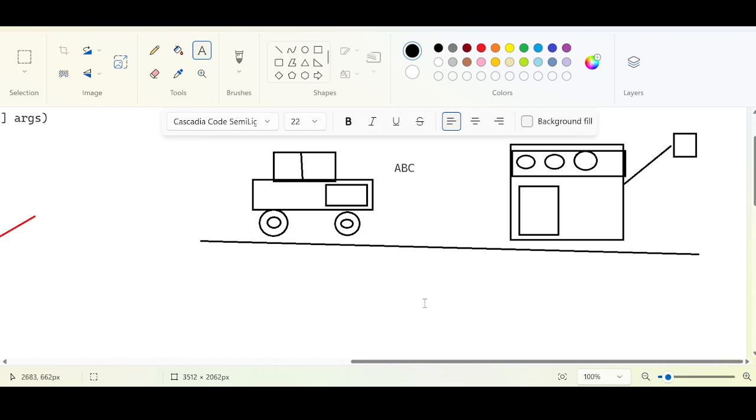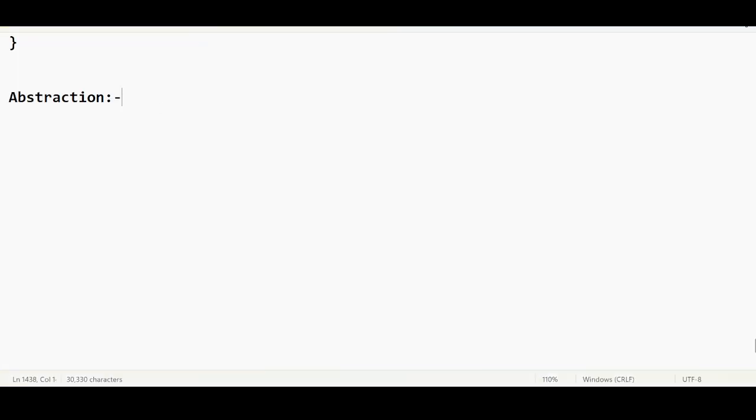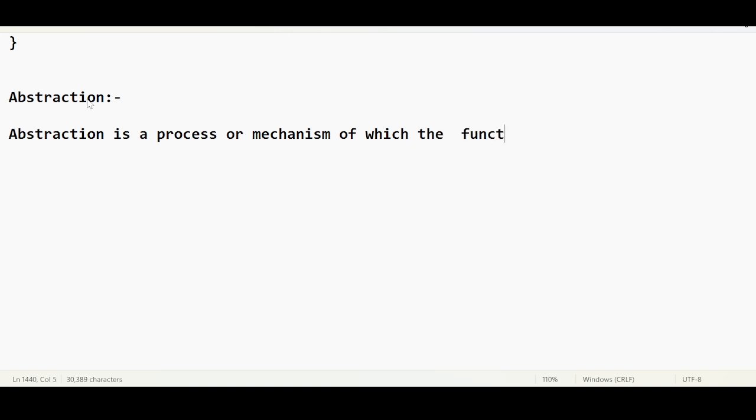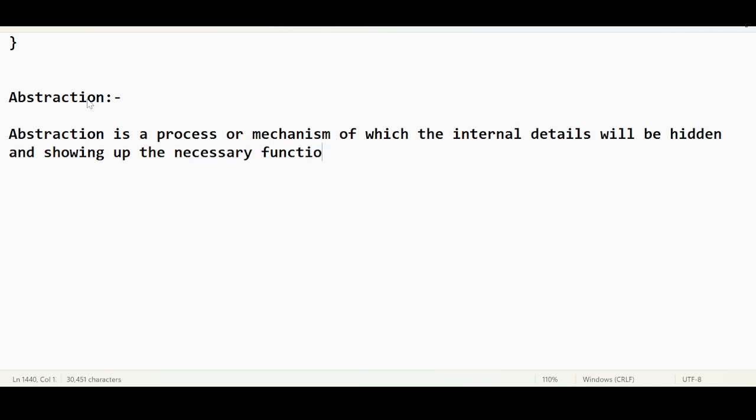If I had to put this in a real definition, abstraction is a process or mechanism by which the internal details will be hidden, showing only the necessary functionality to the end user. Can I say this? Can we come to a conclusion?